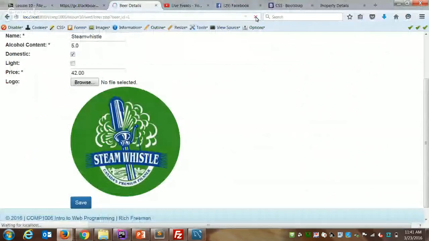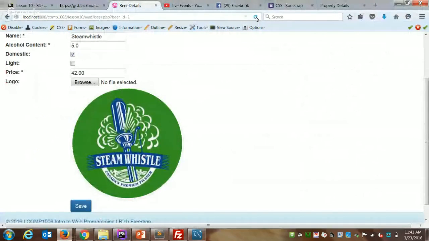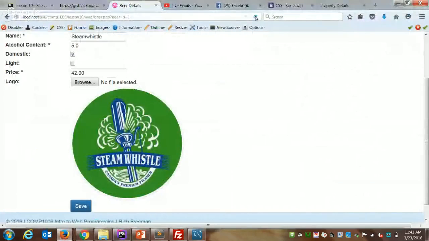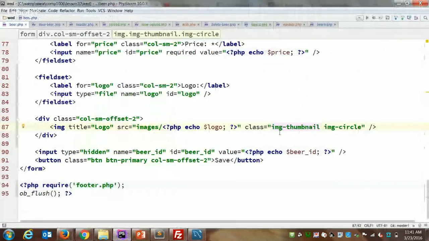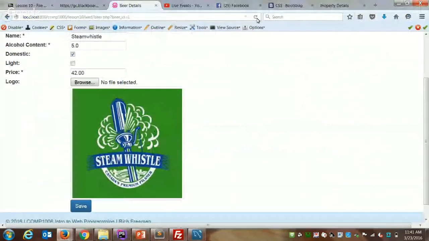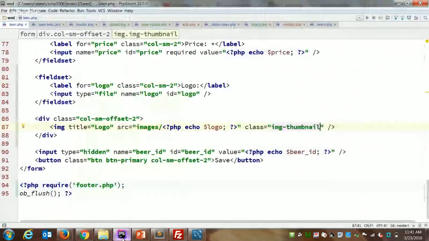Let's see. If we put thumbnail first, I don't know if that'll work. We could just try setting the size. Sure, we could do that as well. We could also put our own. All right, I'll just leave it as thumbnail because the circle's too big, I think. It's the same. Now, this works, which is great.